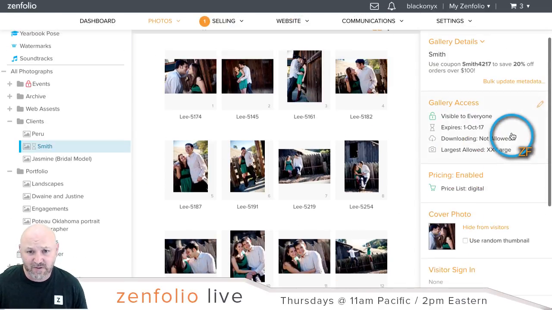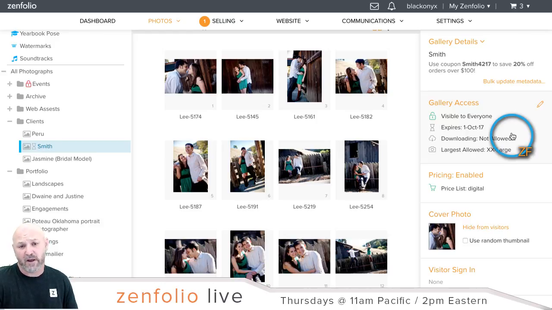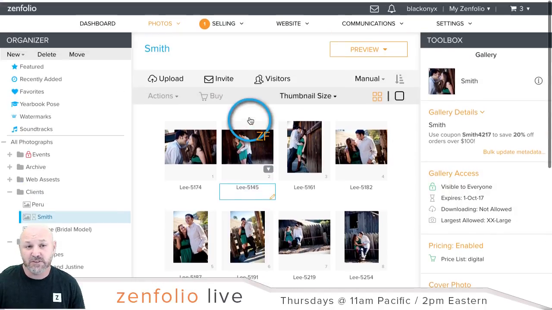And then what I would do is I would create a coupon that gives these clients free downloading, but the coupon expires. So if they don't get their downloads in that amount of time, then they can go back into the gallery and still purchase the downloads if they want. But this way, basically you're giving them free downloads that expire because the coupon's going to expire. So let me show you that really quick.